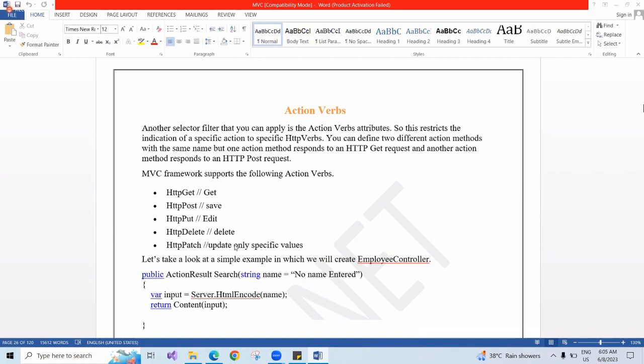In our last session, we discussed action selectors. So we'll continue from there. Our next topic is action verbs. So basically, the main purpose of these action verbs is for restricting some action methods to perform some specific action.